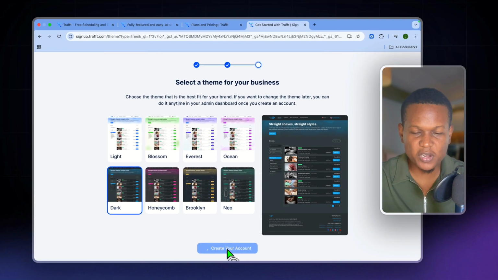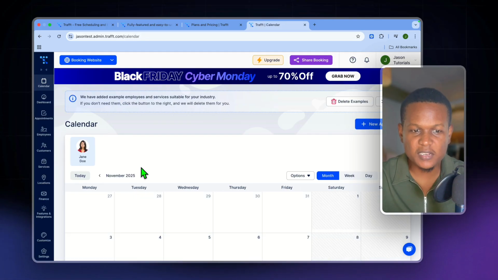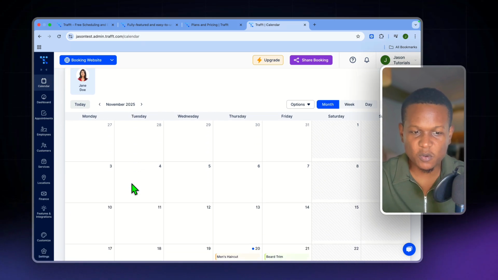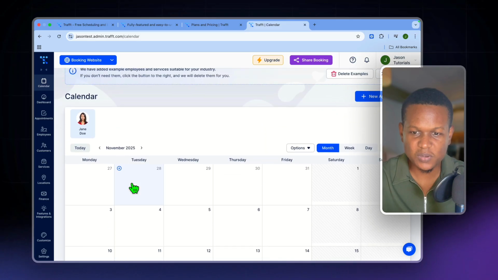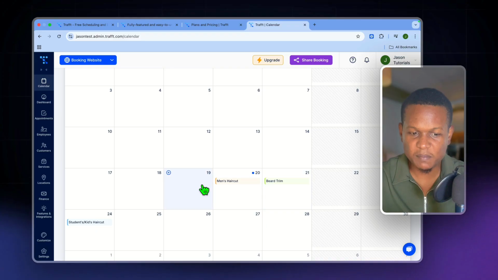Once you have selected create your account, you'll be redirected to a new page. On this new page, you'll now be able to add in the different services that you offer and start setting up your booking website. I want you to pay attention to the left-hand menu option. And this is how your calendar looks at the moment, as you can see right here. So this is just a sample example.